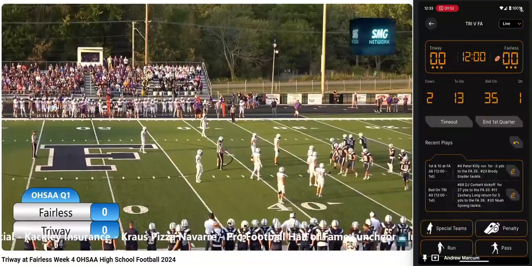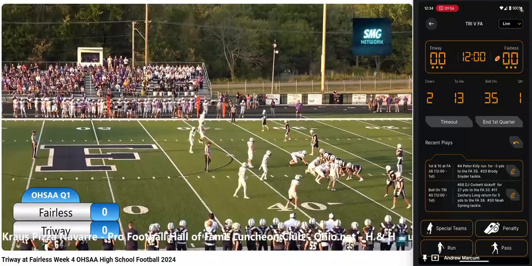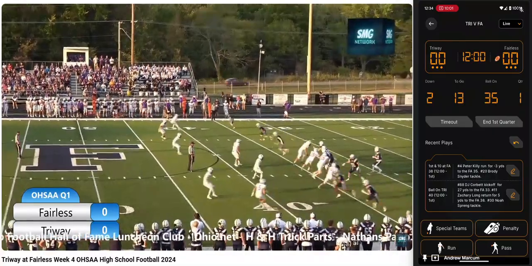So I do have the defensive stats enabled with my account. You can turn them off, turn them on, or turn them on only for your team. I have them enabled for both teams. So when we have the ball, I'll just skip through the screens for Fairless.